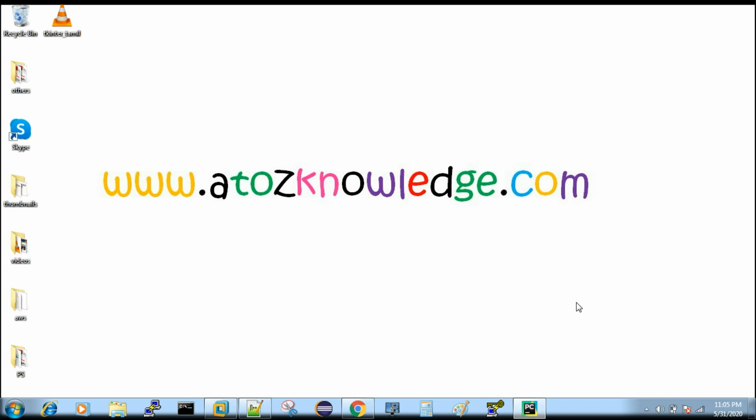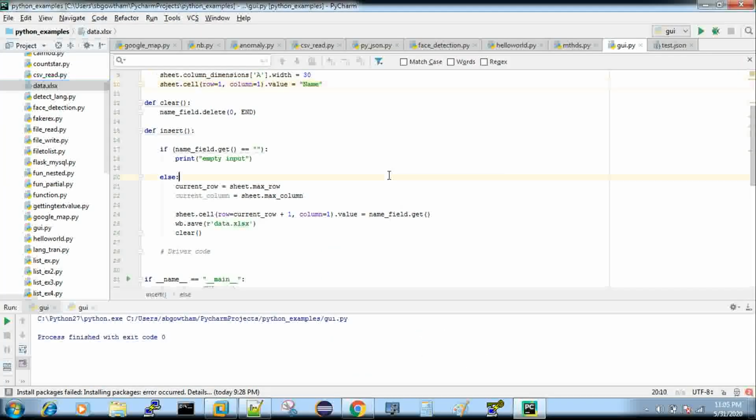I'm going to create it, insert some values, and submit it. It gets stored in Excel. We can also configure this Tkinter with databases like MySQL and so on. I'll be loading such videos in my upcoming video series. Okay, let us jump into the practical stuff.